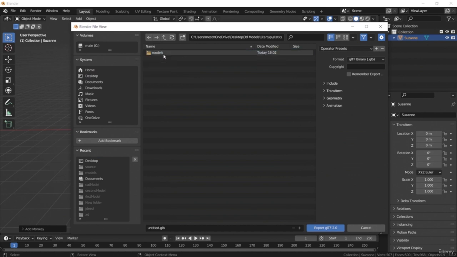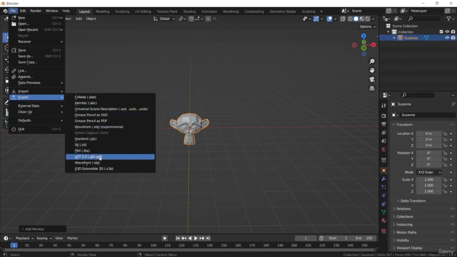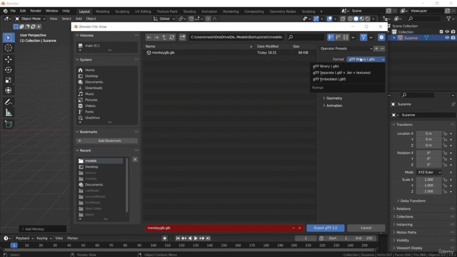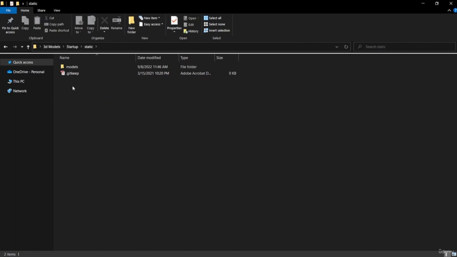So select the static folder, and I want to export the model inside the models folder. First, we want to export the file as a GLB file, which is the default, as you can see here. And I want to name the file monkey.glb. Okay, now we want to export the same model, but this time we want to export it as a GLTF file. So we have to choose GLTF embedded. And I want to name the file monkey.gltf.